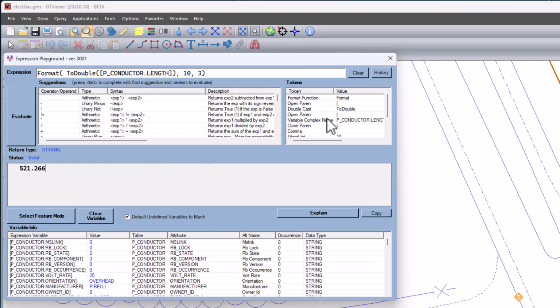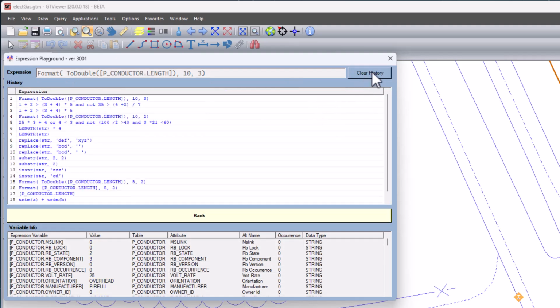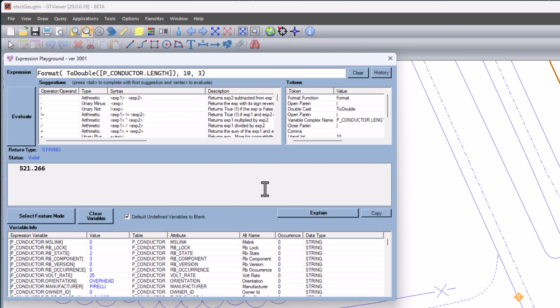And that's pretty much all of the history. You do have the ability to clear your history, and if you decide you don't want to pick any of these, you can just hit the back button here at the bottom and it takes you back to the expression form.